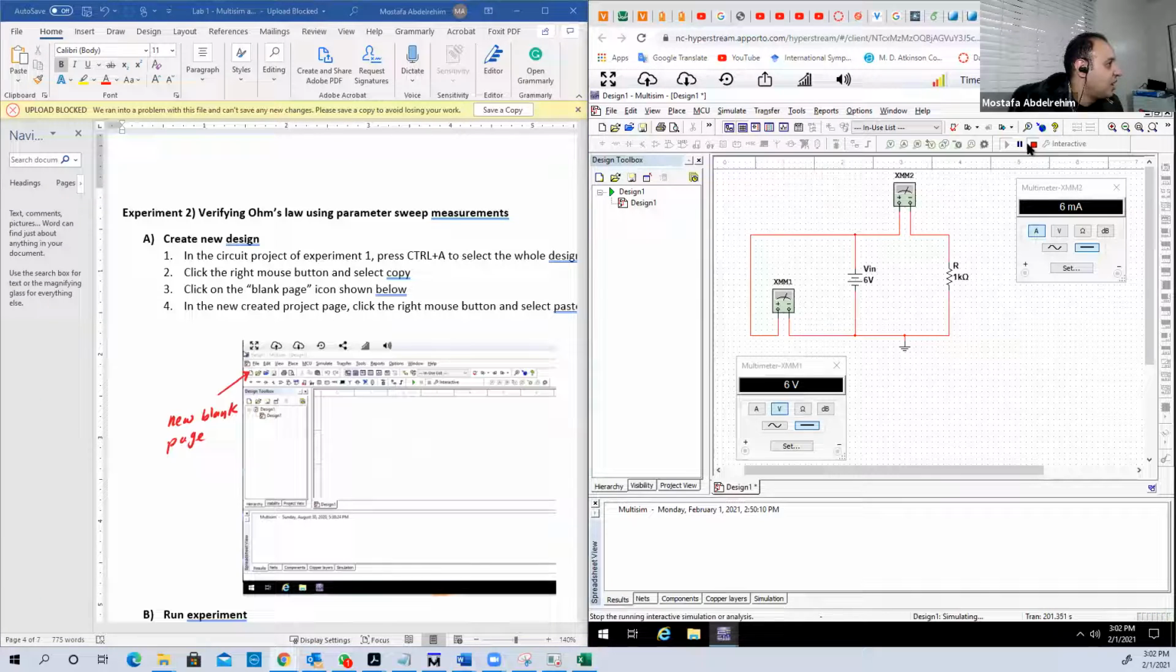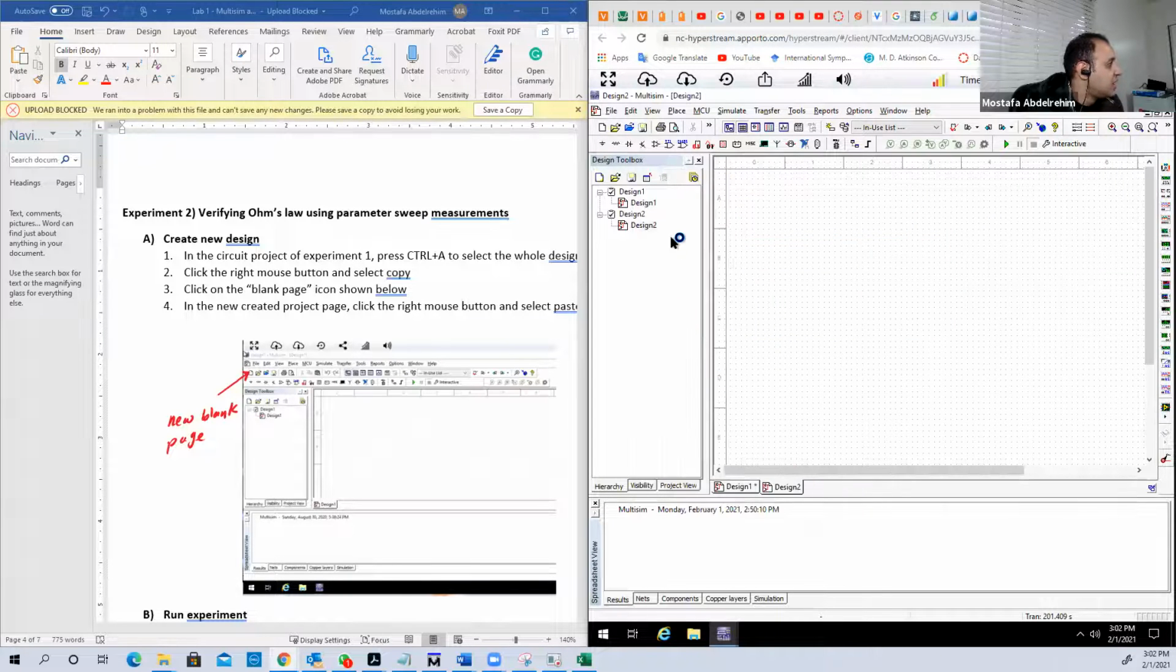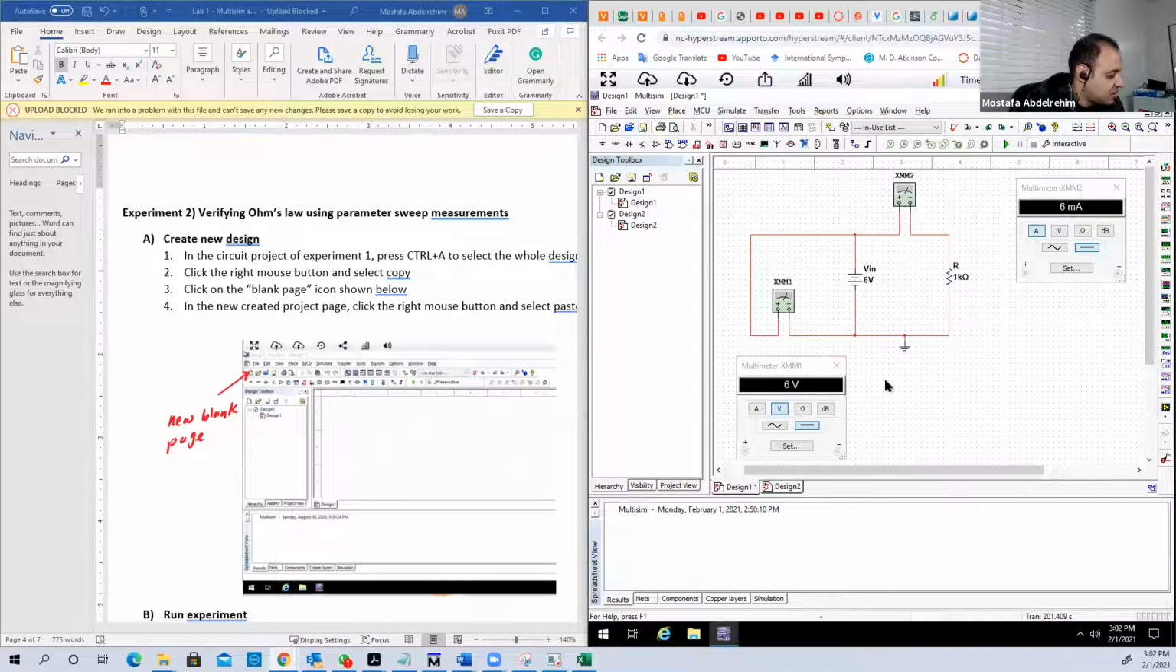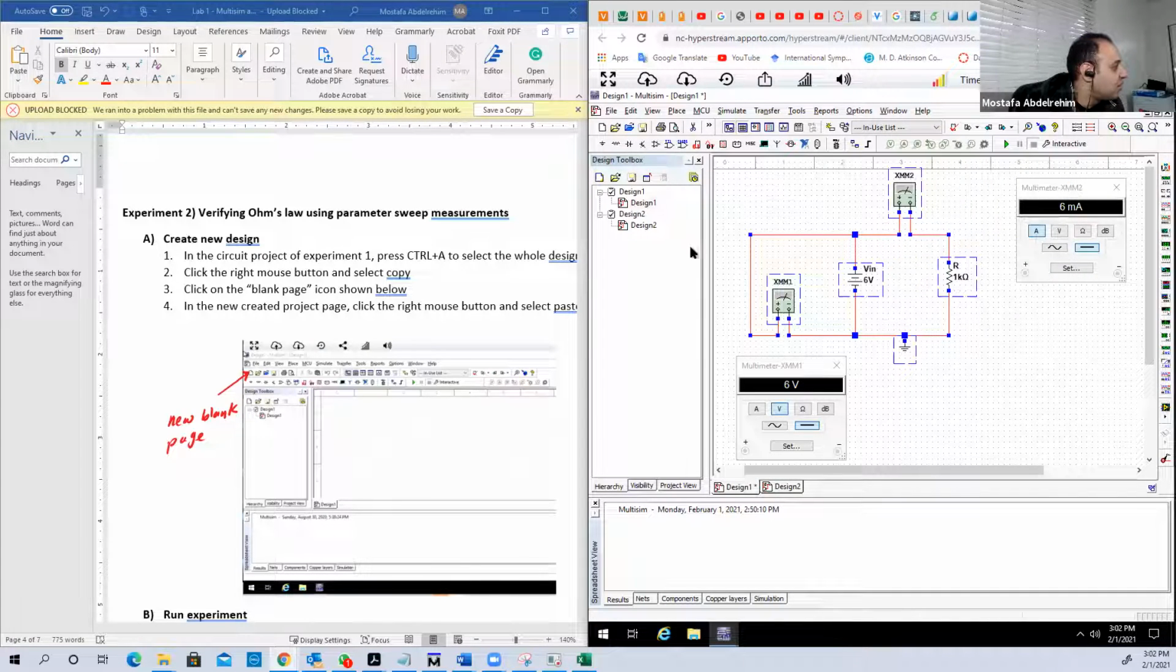So basically, we're going to stop this. First we're going to create a new project for it. So you just click on this white blank and choose blank, create. Since it's the same circuit, you just need to copy. So Control A or Command A on Mac, then Control C or Command C. I think it doesn't work. Maybe it's right-click copy. That might be better.